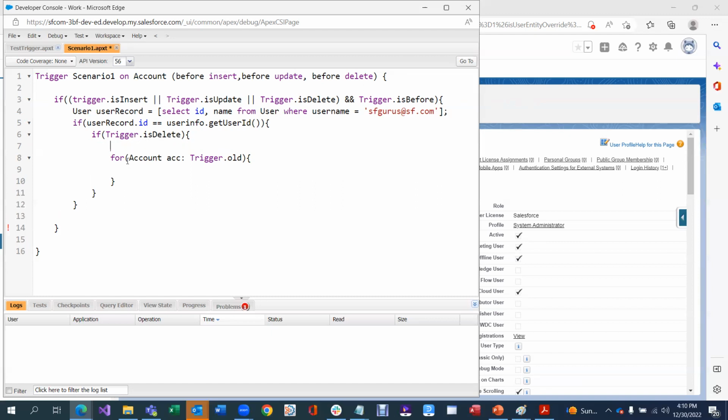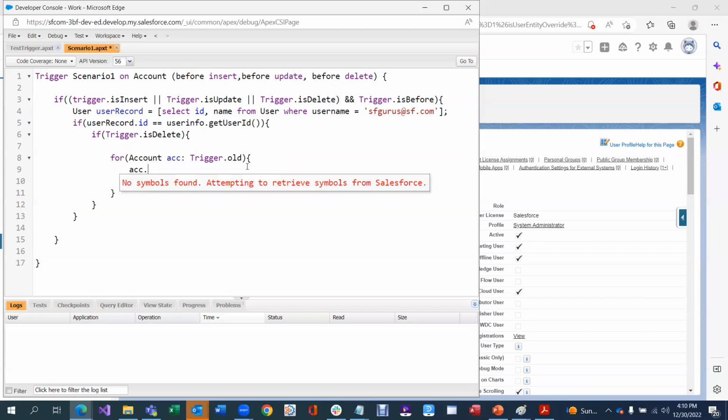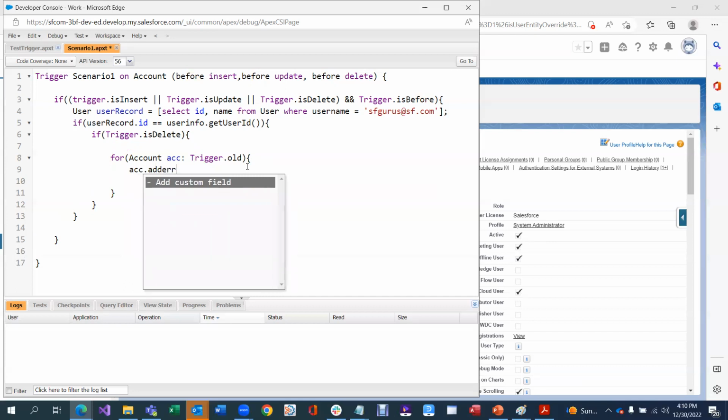It will check this condition, and for that reason, I'm going to run through the list of accounts that are already existing in the account object. And if that is there already, then what I'm going to do is acc.addError. I'm going to give a pop-up message to the user: cannot delete record. So we're done with the delete operation.